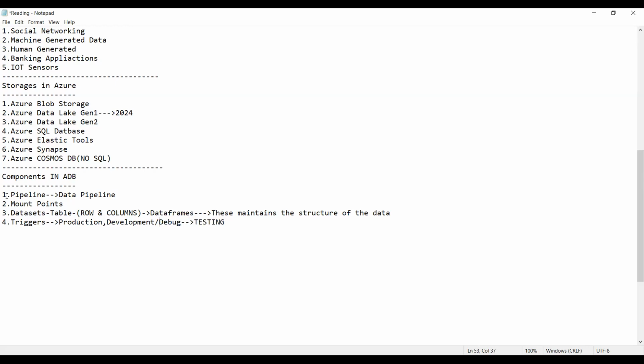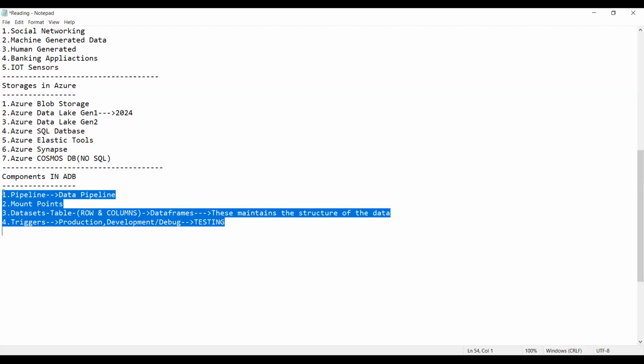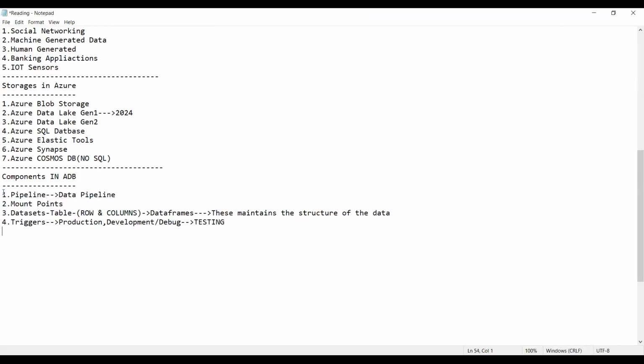Getting my point? So now, guys, these are a few of the components in ADB. Ultimately, that is the components in ADB. So now, guys, all of you clear or not? Please.